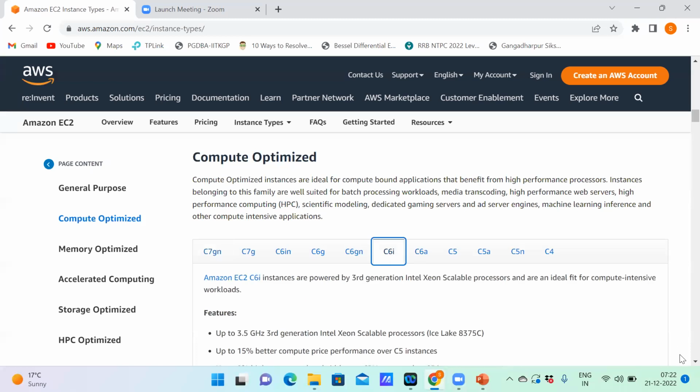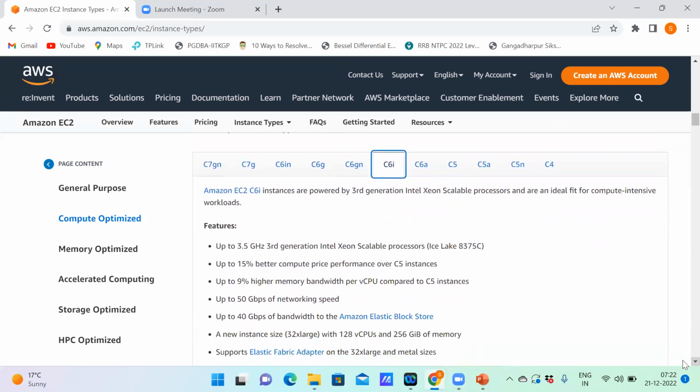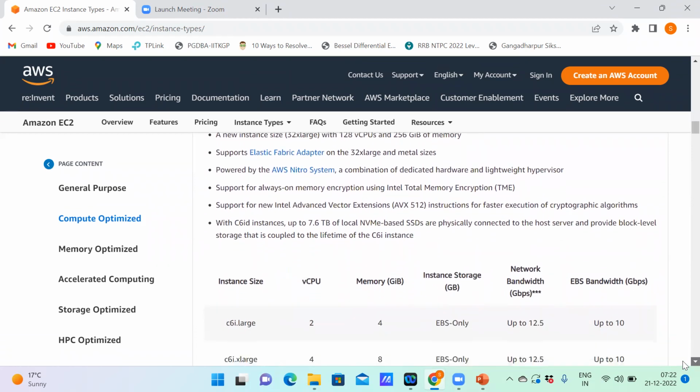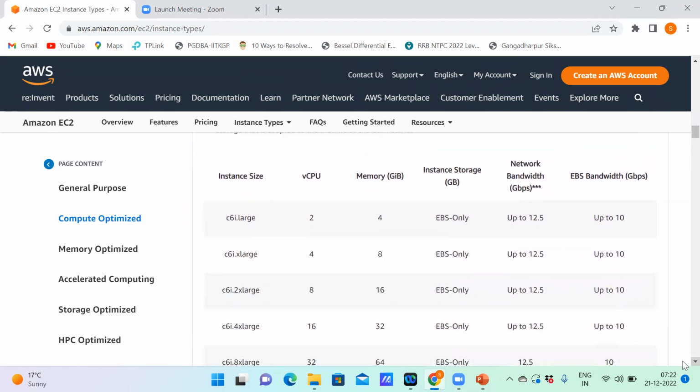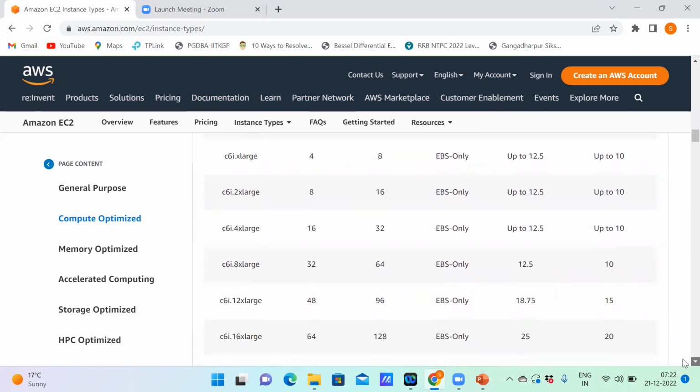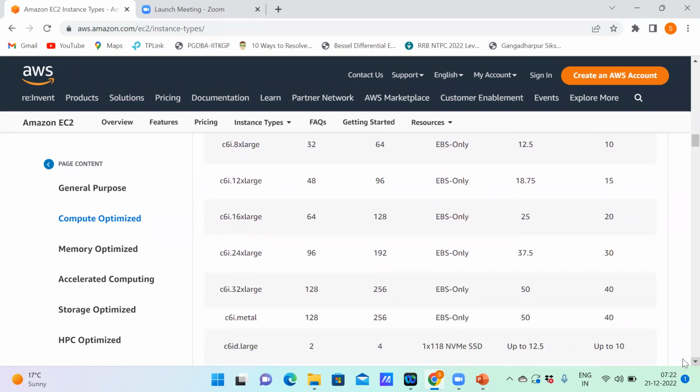So I'm opening any one. So you can see what are the things available, I mean, the parameters. And the same thing, it's not starting with one CPU. It's a very high configuration as well.